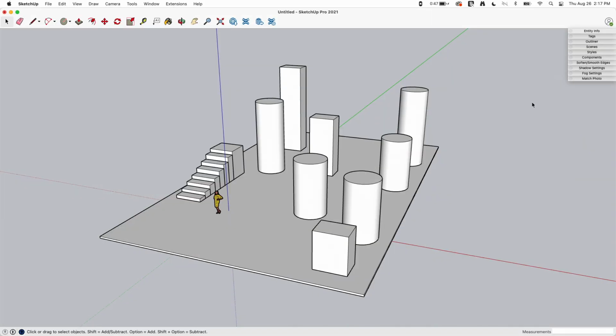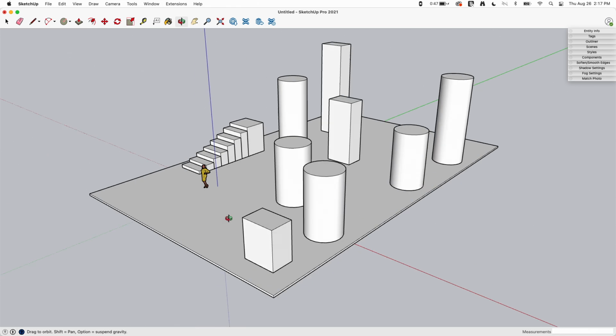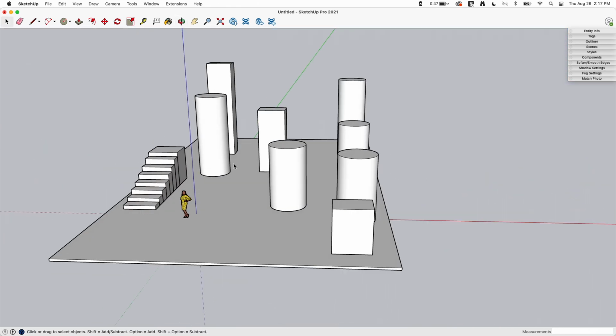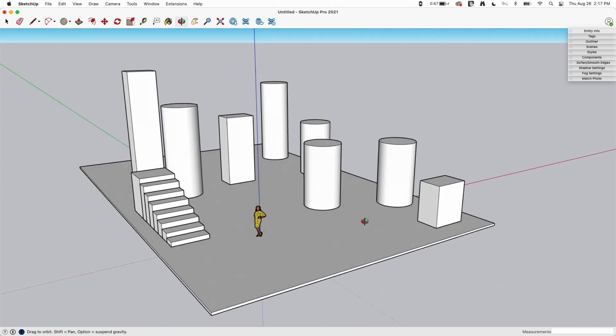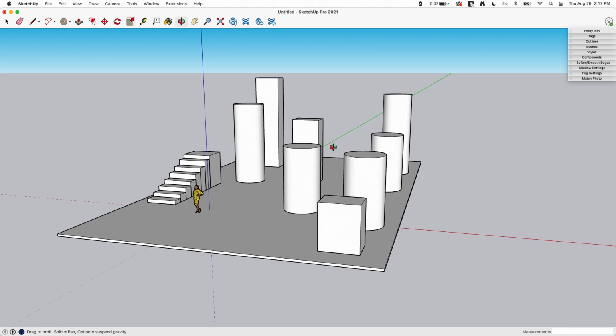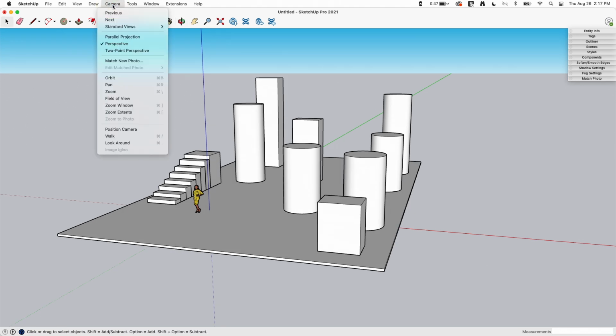Okay, so I have a simple model here. We've got some simple shapes. You can see there's Sumele standing on a platform, and then some shapes and some steps. So we're going to take a look at jumping into it and moving around like life size. If you go up to the camera menu, it's the same on Mac and Windows. I have a handful of commands there: position camera, walk, and look around. So we're going to start with position camera.